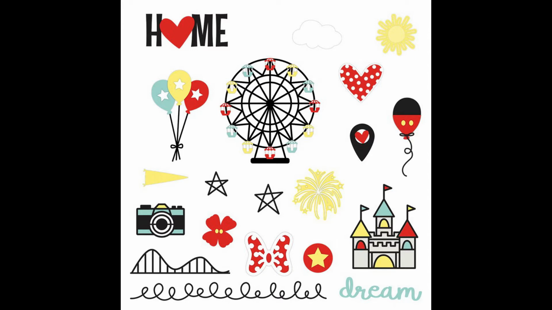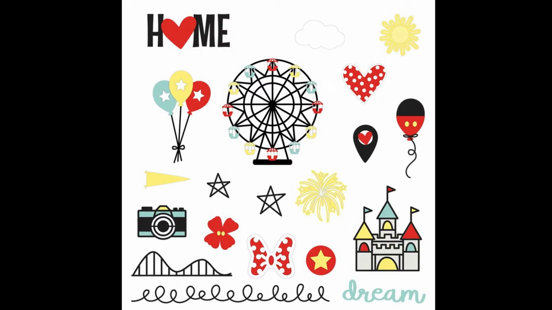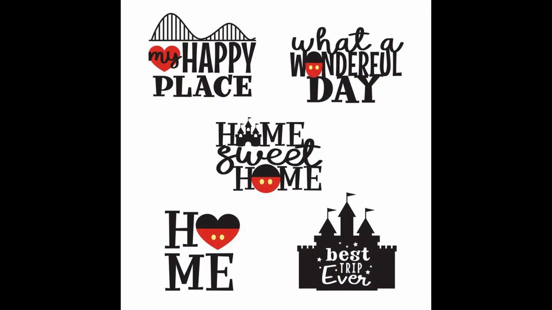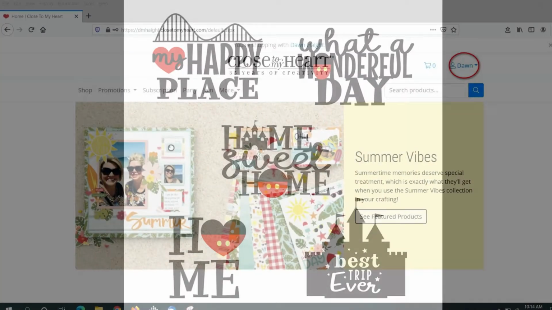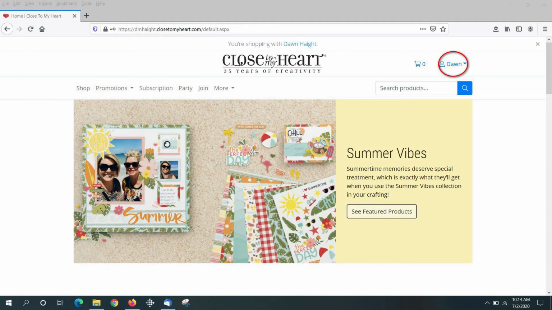Today I'm going to show you how to get the Close to My Heart SVG files into Design Space. Instead of being available as a Cricut file, this one for Happiest Place is available as an SVG. And along with that, there's another file that is listed as an SVG in the catalog. So let's get started. I'm using the desktop version of Windows 10.